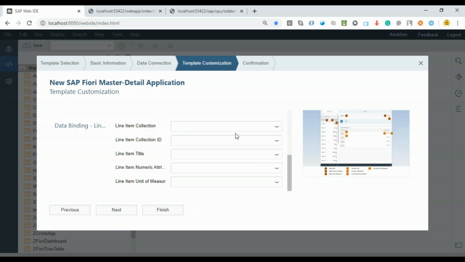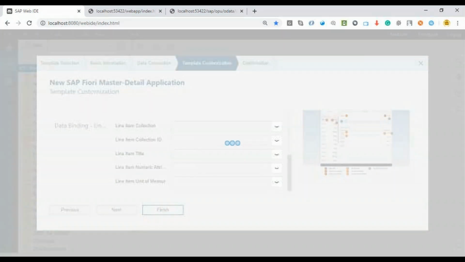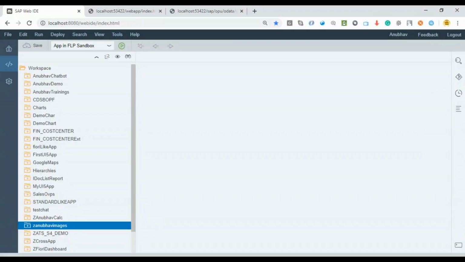In addition, you can also use the associations which we have already in place, but I don't want to do all that. I just simply want to say finish and generate the basic app out of the box over here. So this is the app which is now created by the system, by the WebIDE tool. And we can just go ahead and test this application to see the product data out there.